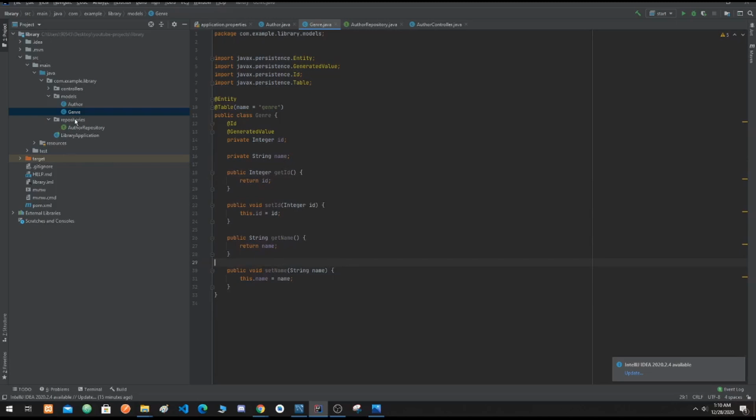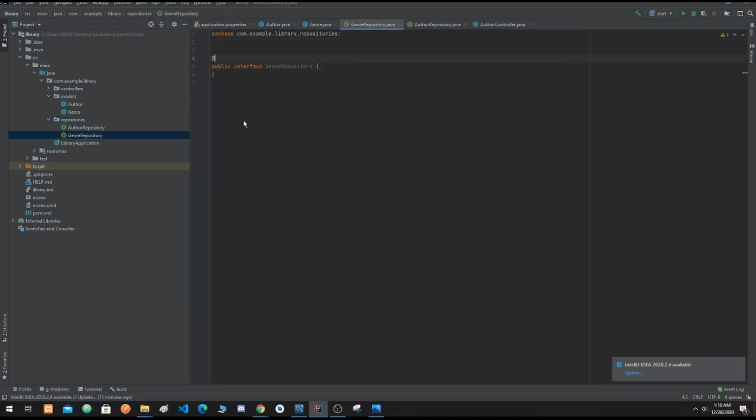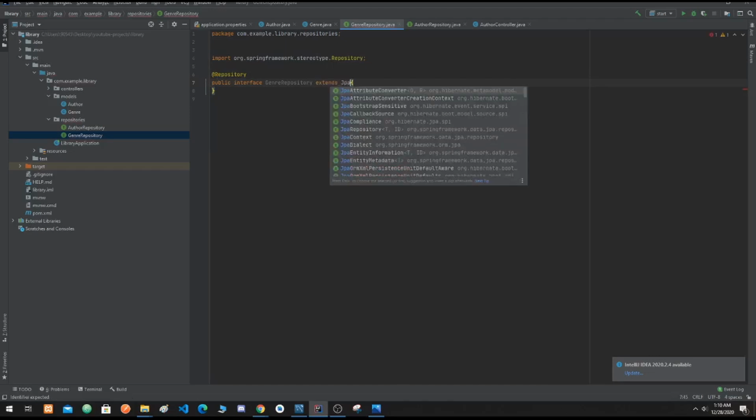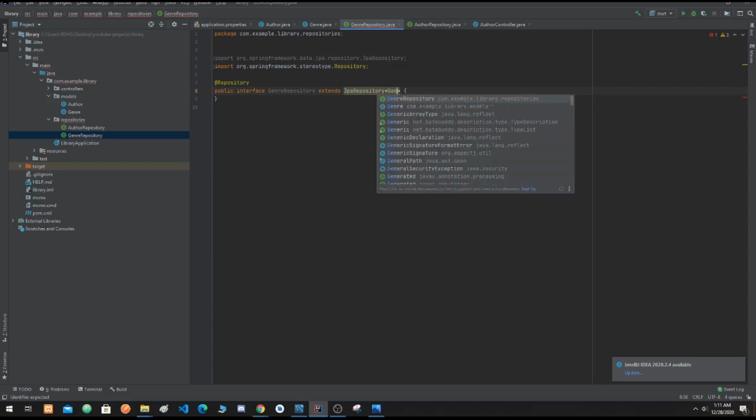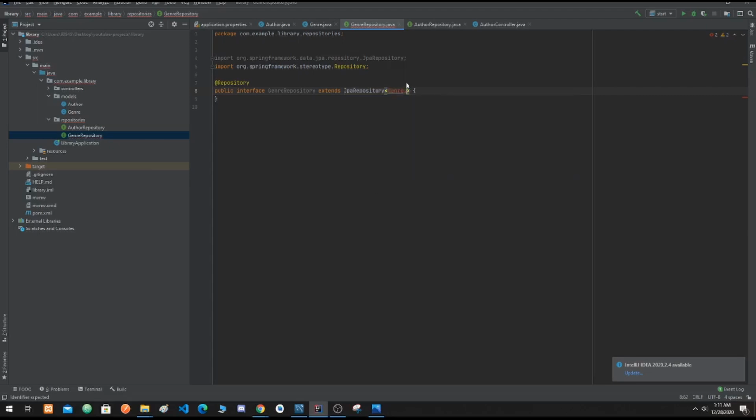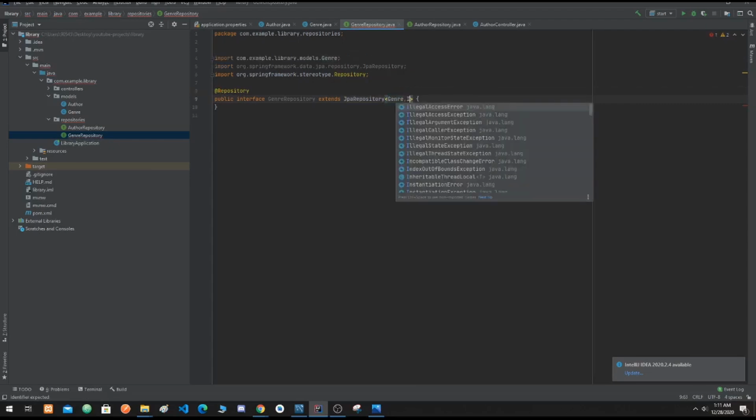Now let's create our repository. I'm gonna create a new Java interface named genre repository. And I'm gonna add repository annotation, and this is gonna extend JPA repository. In here, the first parameter is class and the second parameter is ID type, genre and integer.